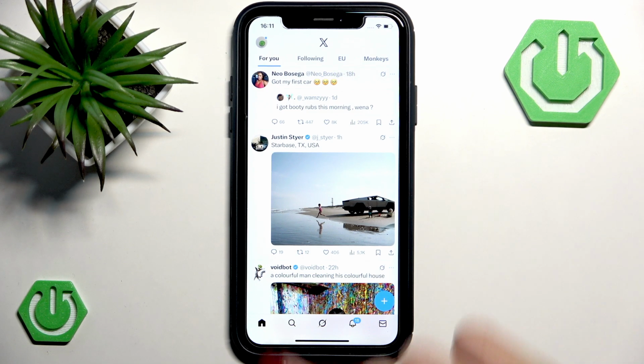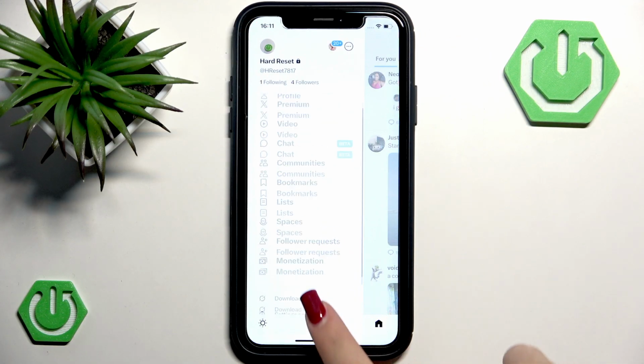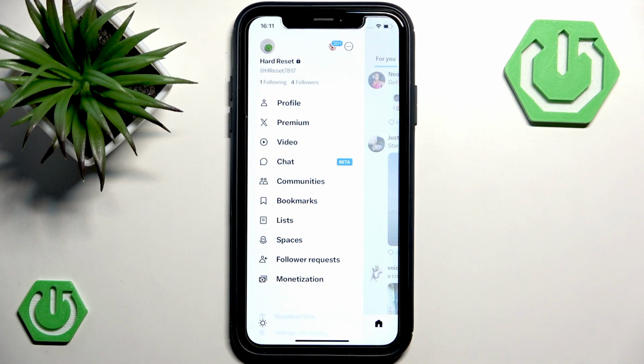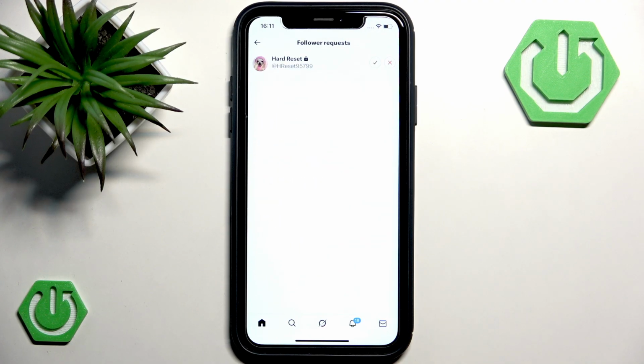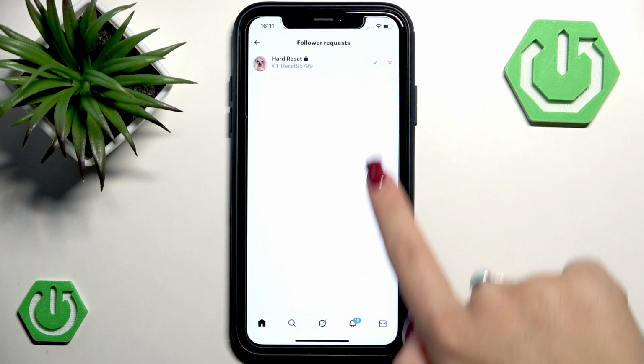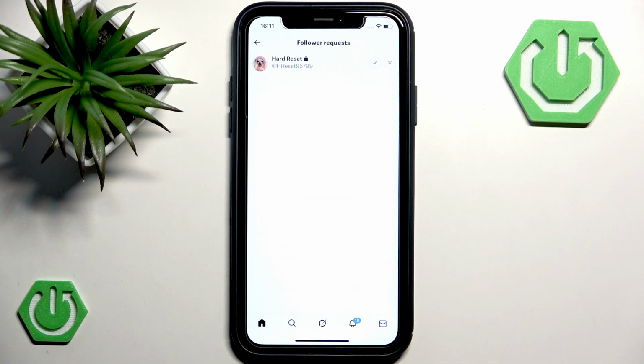In the top left, tap your profile picture, and in this menu you can see different sections. You want to tap on Follower requests, and from here you can manage your new followers. So you can accept them or you can decline them.